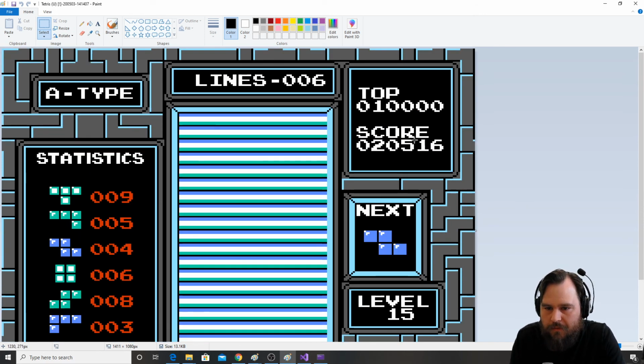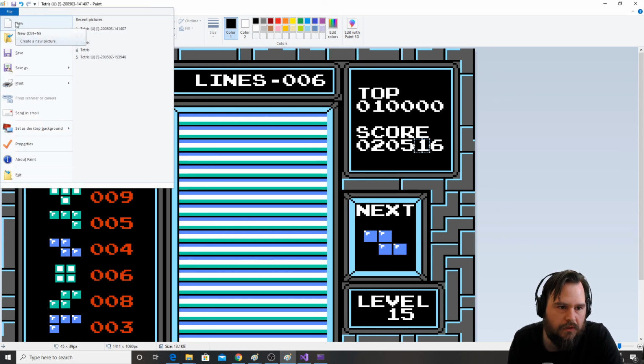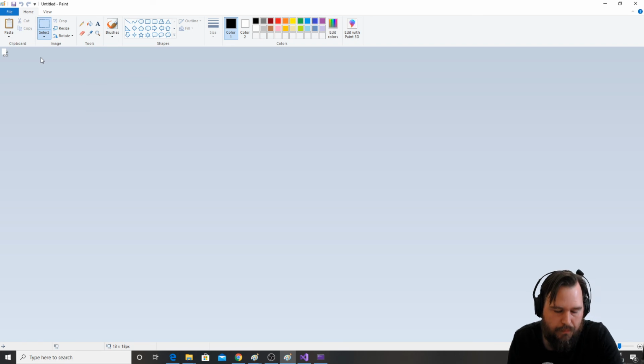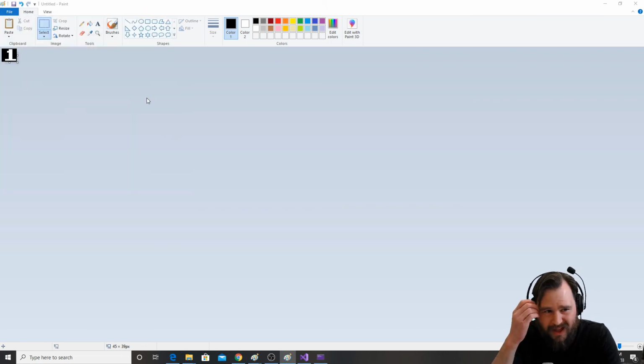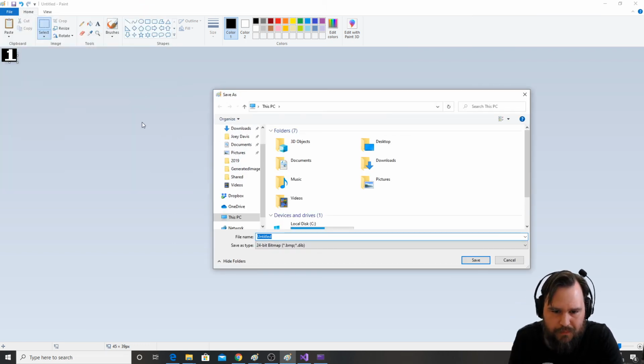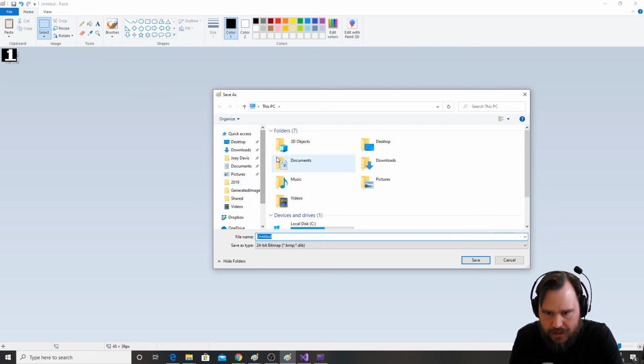So again, I want something 45 by 39, a bounding box that's 45 by 39, and I'm going to copy it, file, new, paste. There he is. He looks so great. Let's save this as a BMP. And the reason I'm using BMP is because I believe BMP stores the pixel data explicitly, which is why they tend to be larger file sizes.